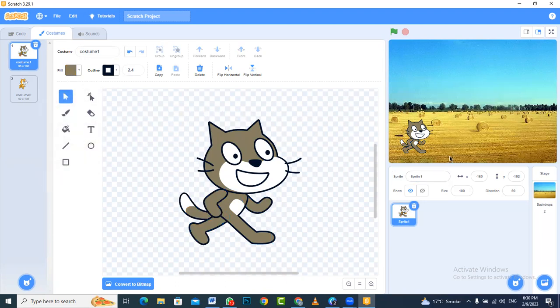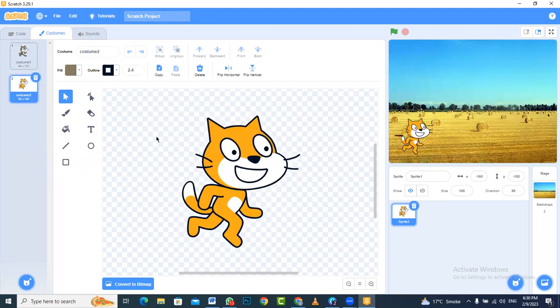This cat has now turned gray, but this is only one costume of it. The second costume is still in yellowish color. So let's change this yellow color also. Again, we'll follow the same process. First, we need to make sure that we have selected the first tool, which says select. And then we are going to select this whole cat. And after that, we are going to ungroup it.